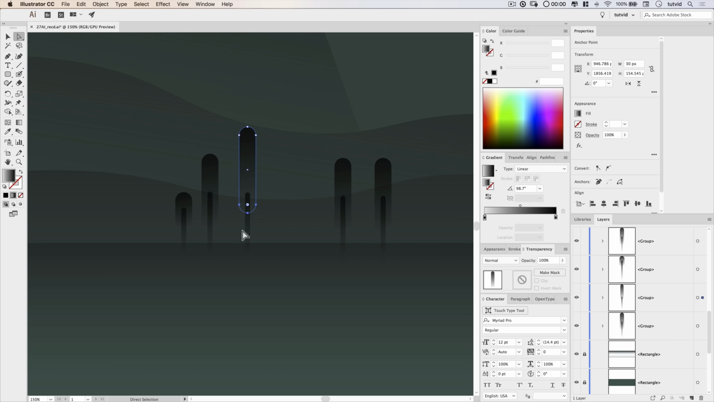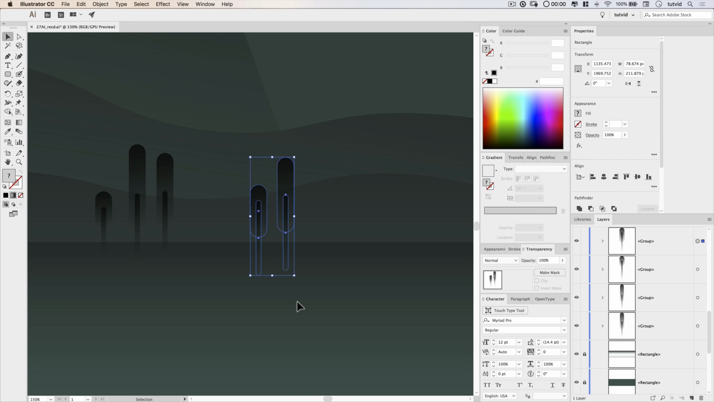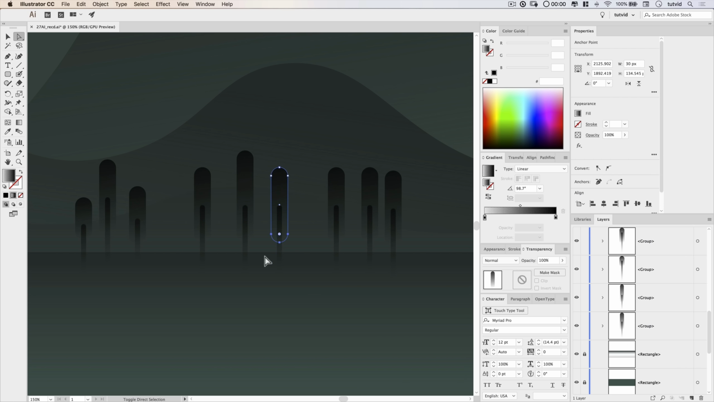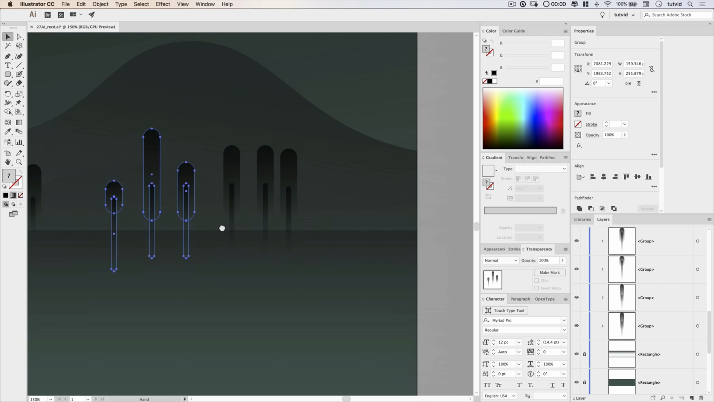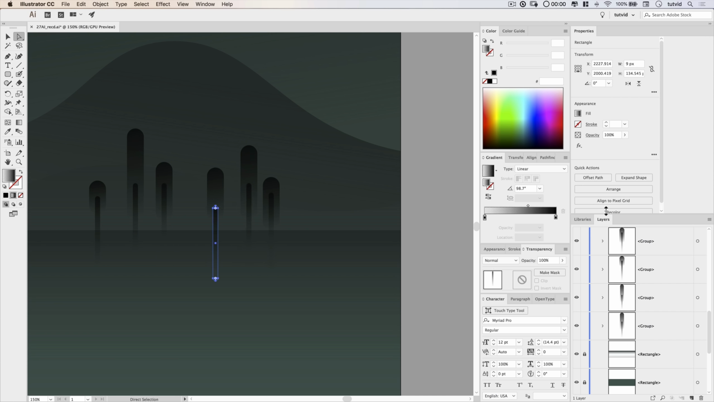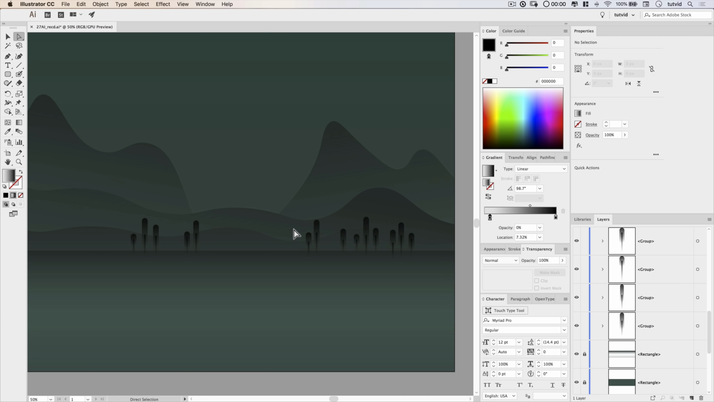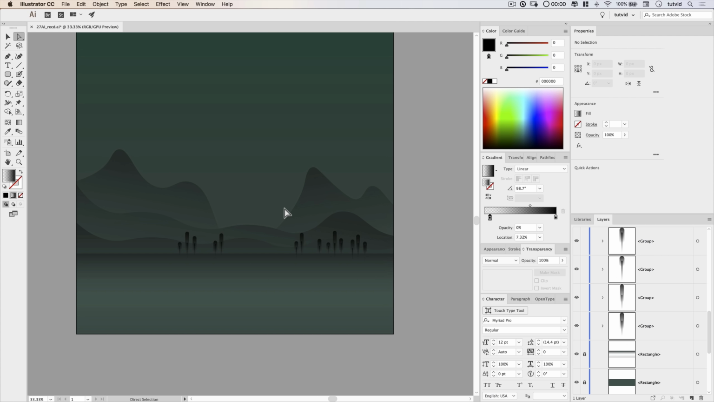And I'm just going to go over all of these trees, and I'm going to make some of them taller. I'm going to make some of them shorter. And we're just going to have some fun with this and create a series of random trees that are going to look good for us in our artwork here. And there, I think we have a nice line of trees added to our swamp scene.